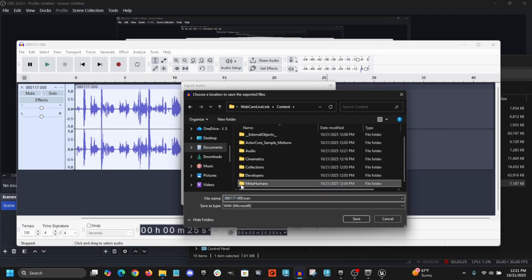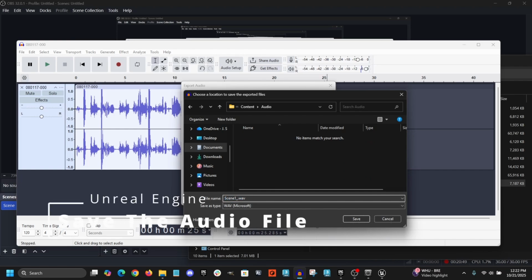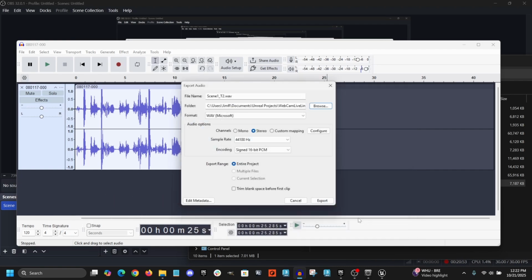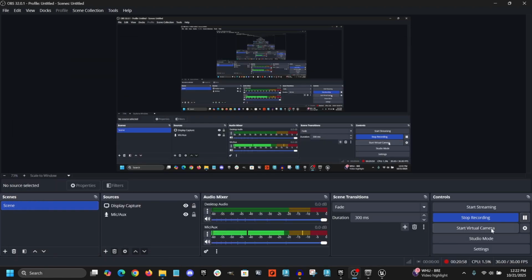And I'm going to call this in the audio folder. I'll open that up and we're going to just name this file. We'll call it scene 1 underscore T2. So take 2. Scene 1, take 2. Say save and export. Now back in Unreal, we're going to see a warning, but it'll pop up.